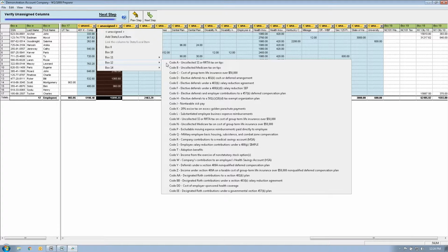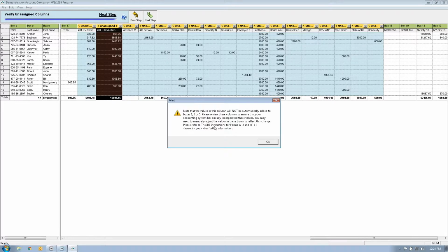Well, for 401k, that goes in box 12, but box 12 needs more information. We also need to assign a code. Typically, 401k deferments are put into box 12 under code D of the W2 form. And it even has the description for code D, elective deferrals to a 401k, cash or deferred arrangement. So we would go ahead and select this option, and then for all employees, it's giving me a warning here, the value in this column will not be automatically added to box 1, 3, or 5. And the reason why is because this was a pre-tax deduction, so we don't want it in boxes 1, 3, or 5 if we shelter them from those boxes.